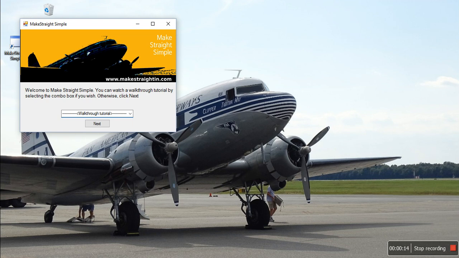MakeStraightSimple is a precise and complete navigation log tool that automatically provides information about the ground speed, course heading, and ground run for takeoff and landing data.